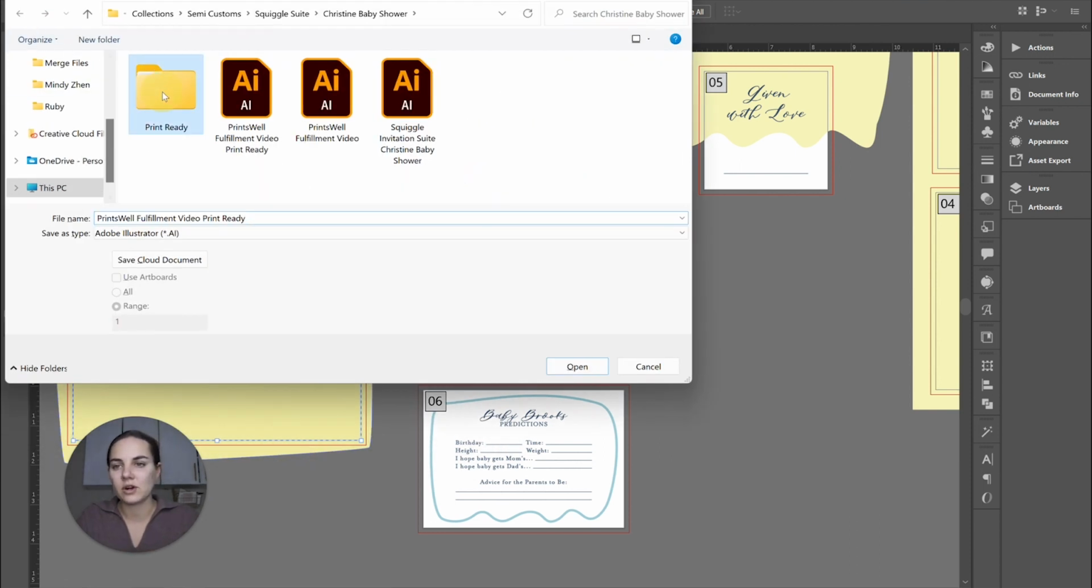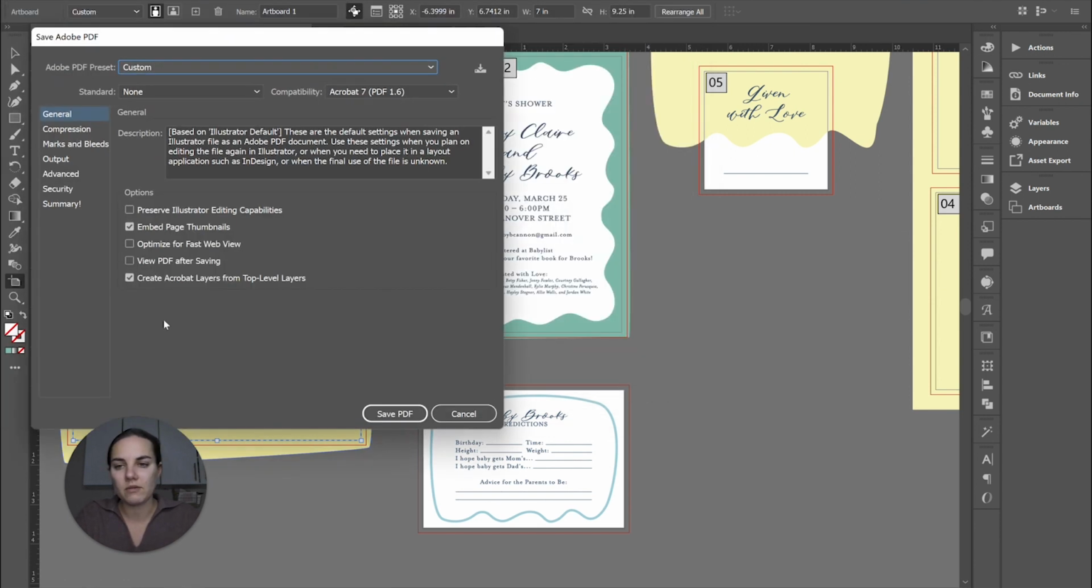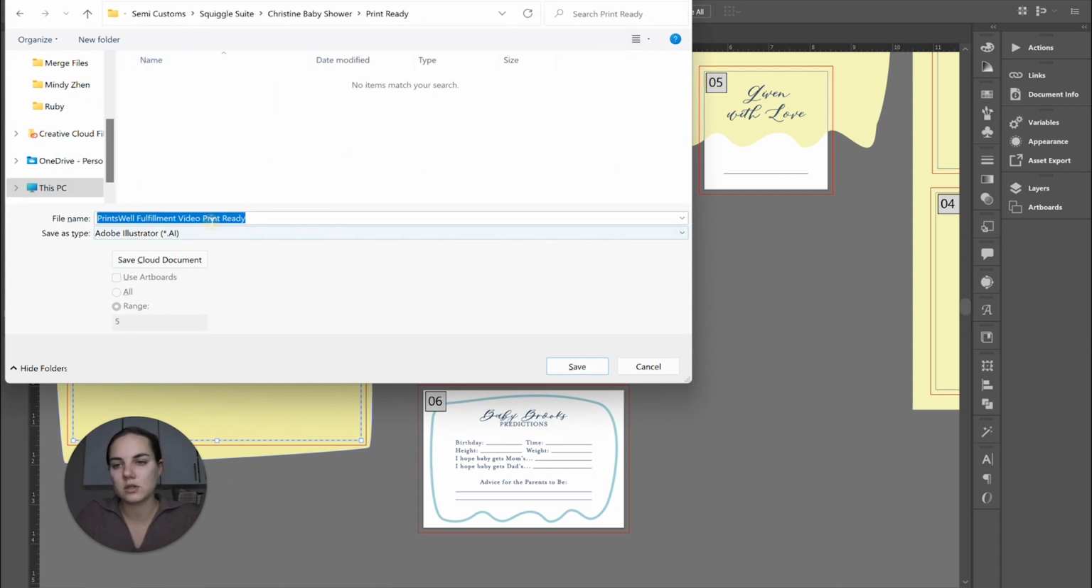Number 5 is our sticker. And sometimes if I'm doing something unusual, I'll put the size in here so I remember it when I go to order. Or if I'm printing a weird quantity of one of the pieces, I'll just put that in the file name so that I remember it really easily. That's artboard number 5. And then artboard number 6 is our predictions card.